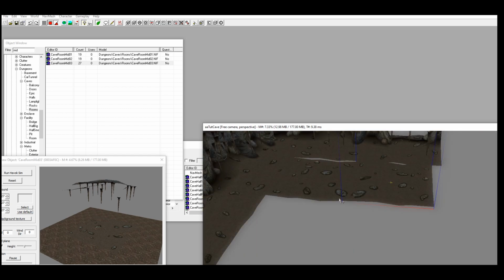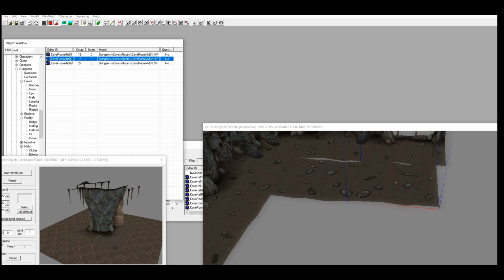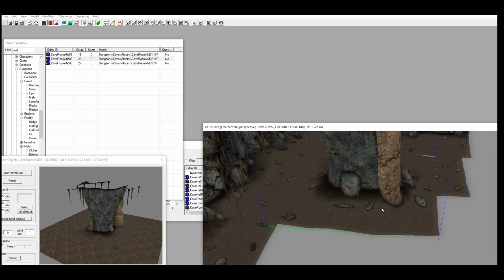So here's some of your mids, and there's different kinds as well. There's ones with pillars in the middle, so you can have a pillar in the middle. I'll do that.